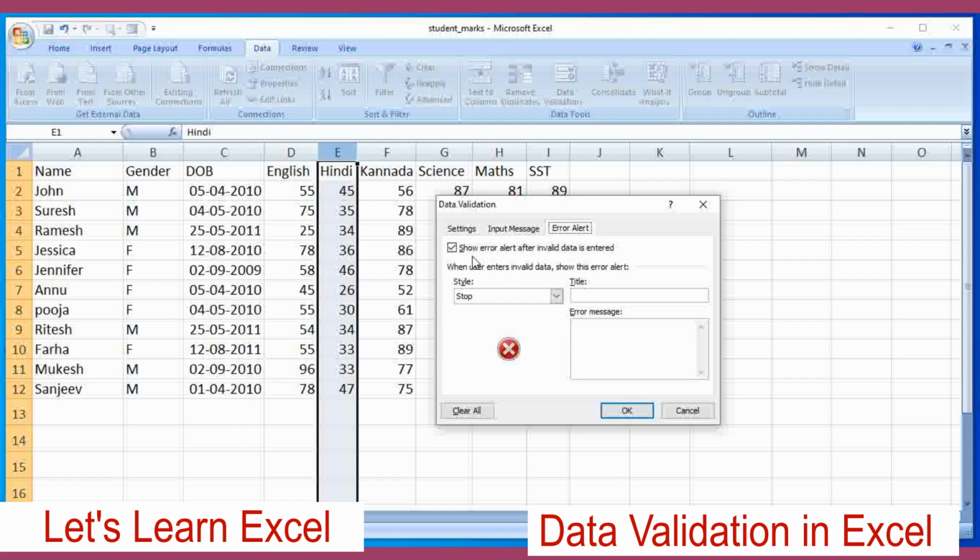Now we'll check error alert tab. Show error alert after invalid data is entered. Yes or no? In the style we have three options here. One is stop, second is warning and information. Now stop, it will stop, it won't allow you to proceed to the next cell or the previous cell without entering the correct data. Warning, it will only display warning. Information also, it will say that this is only for information, then you can correct it afterwards.